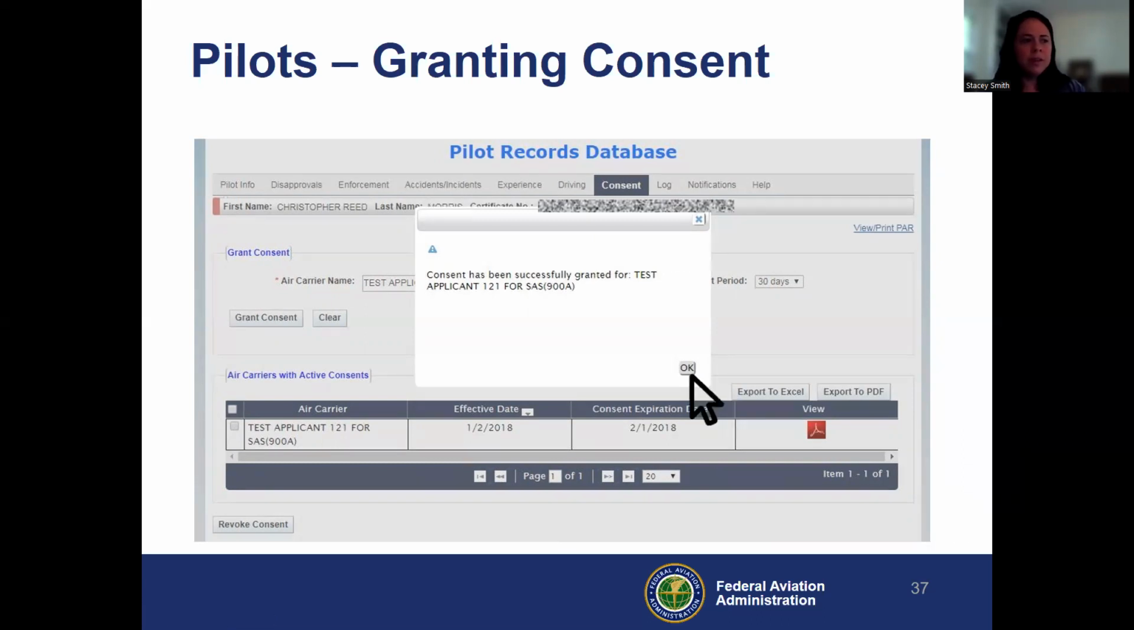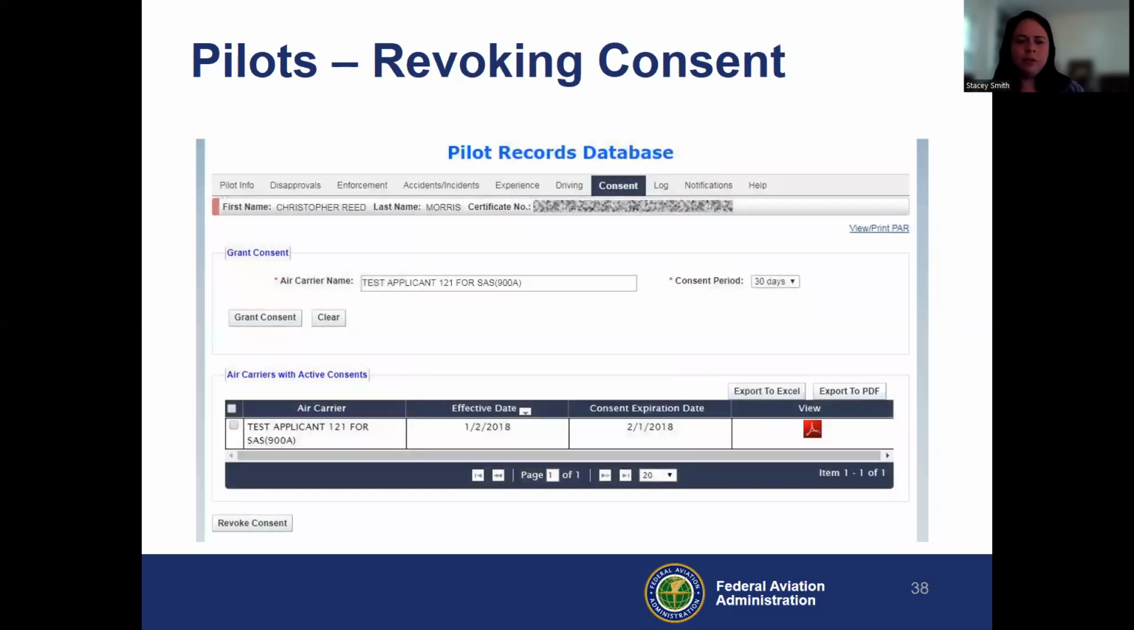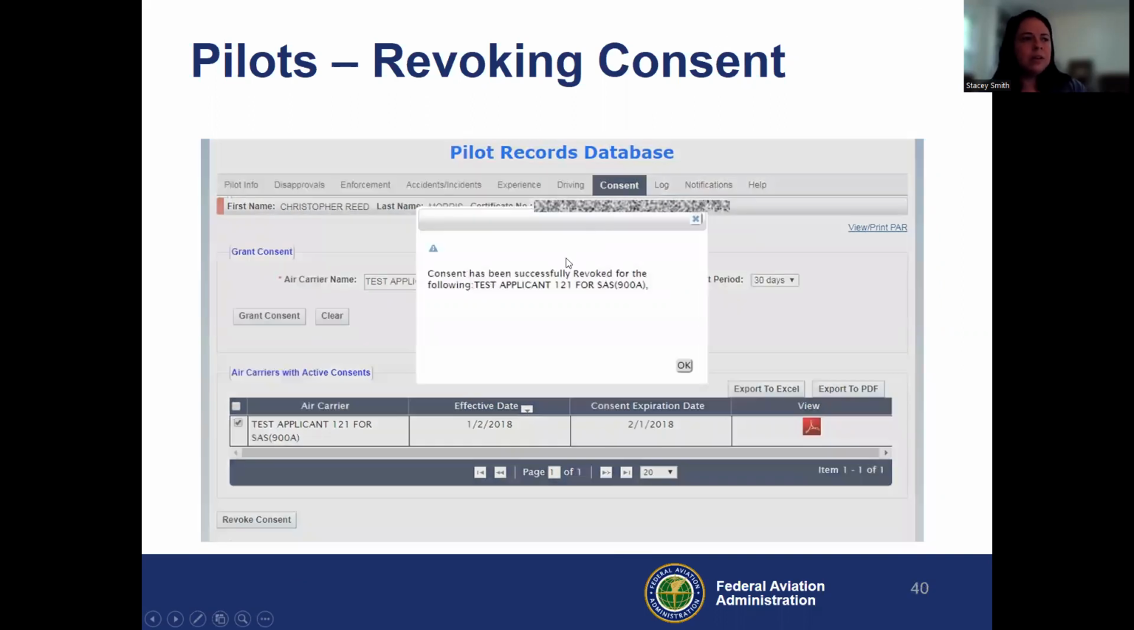Now, once you've granted consent, let's say if you select the wrong air carrier, or if you need to take away the consent, you can click on this box over here with your active consent, select revoke consent, and that air carrier will no longer be able to access your information on there. And again, you'll get another box showing that the consent has been successfully revoked following the action.